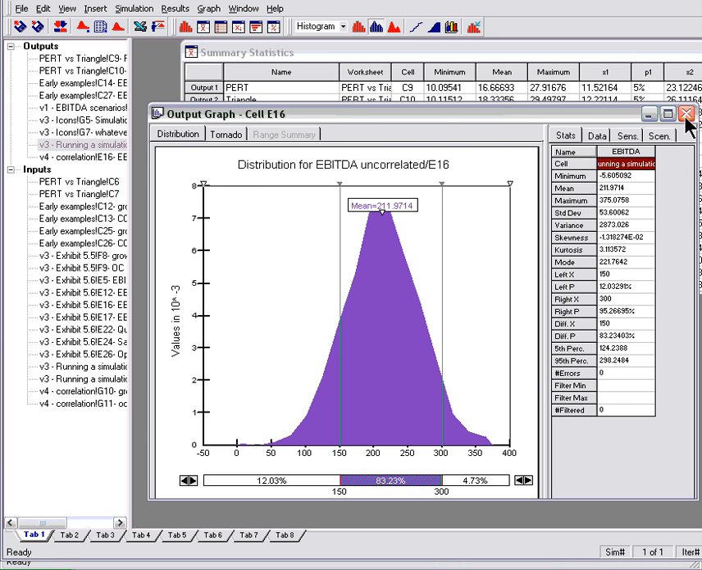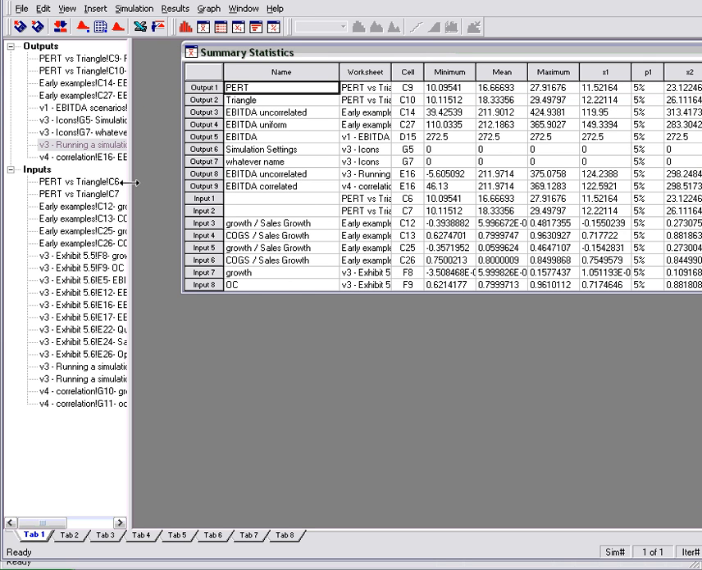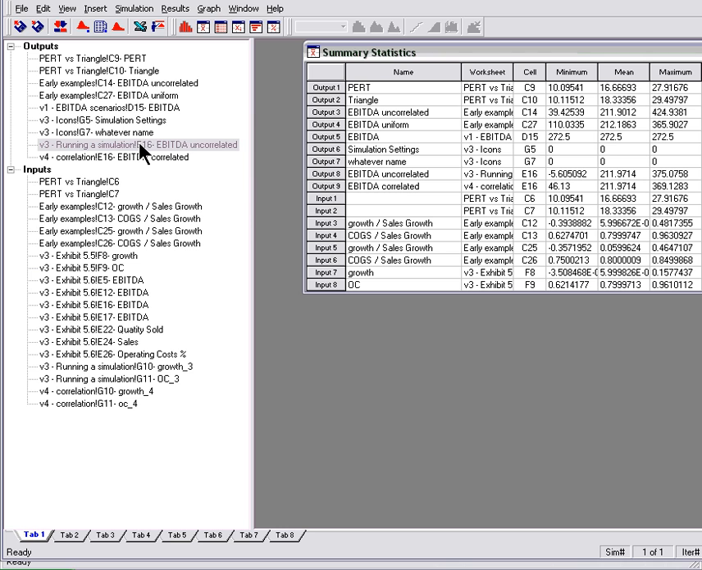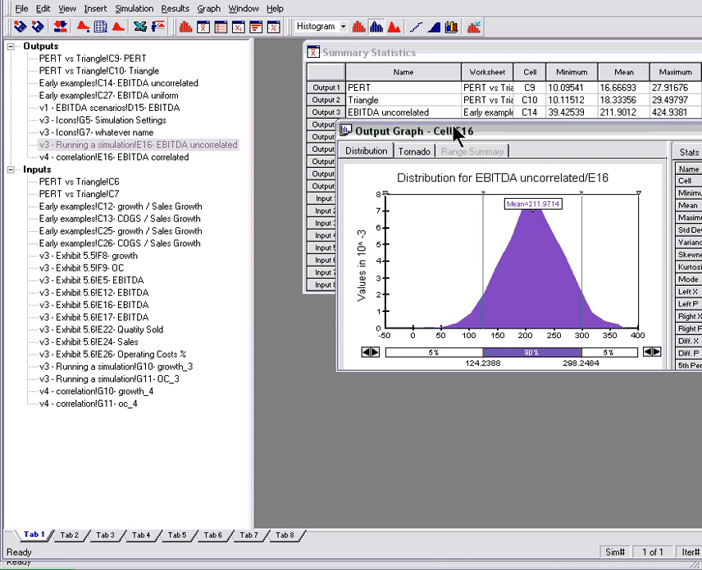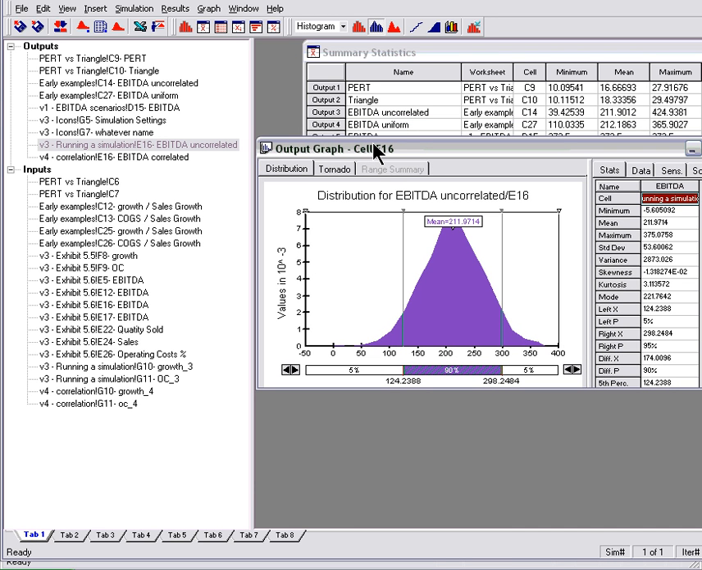Let's close this out. There are two ways to bring up the histogram. The other way to do it is simply to right-click on the variable that you're interested in, and you can see it brings up the options of a histogram or a cumulative distribution or a tornado graph, and we'll talk about that later, or a quick report. So let's go over to the histogram and select area graph, and you can see it brings up the same interactive graph that I had before. So either way works. In the next video, we're going to talk about how you add correlation to your models.